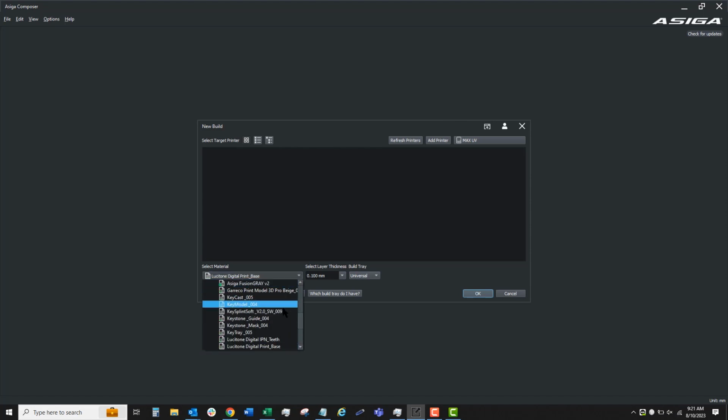So in this case, I'm going to stick with the Lucitone base. And for this material, they recommend to stick with the 100 micron for the base. And they would use the 50 micron for the teeth. For most printers for this material, we would stick with the universal tray. And we'll hit OK to start up the job.